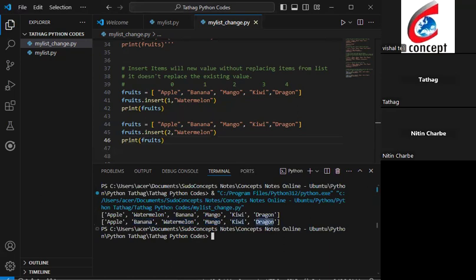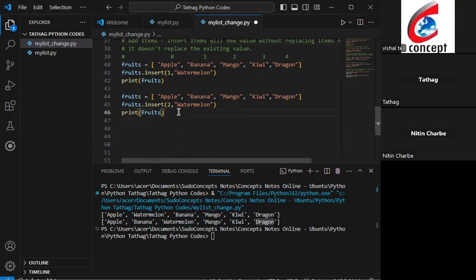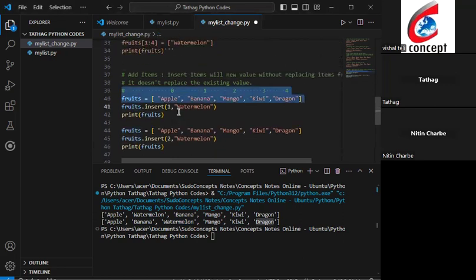Okay, you understand? Yes. Okay, so this is like adding items only. We are adding items, not replacing. Insert is like adding items, not replacing. So now let's add more items. Let me first copy these fruits because we need this, and comment all this code.